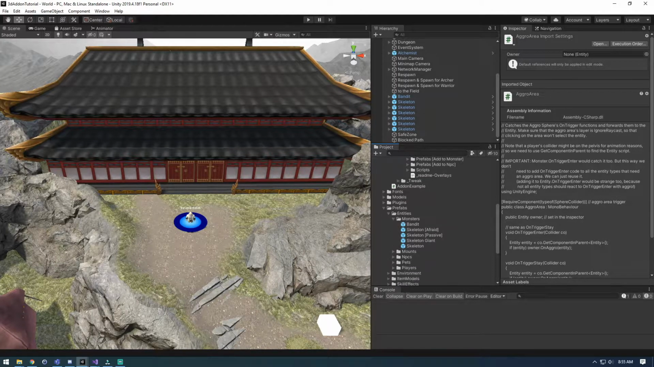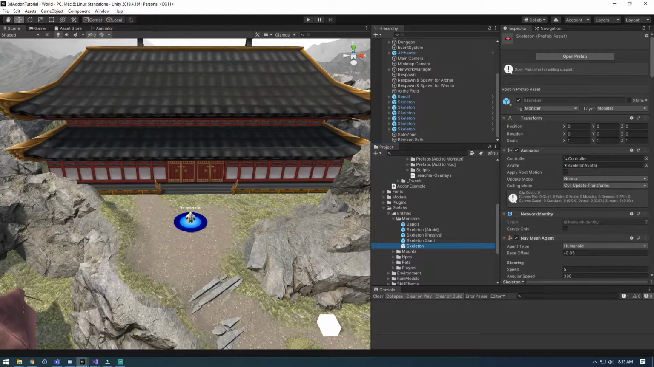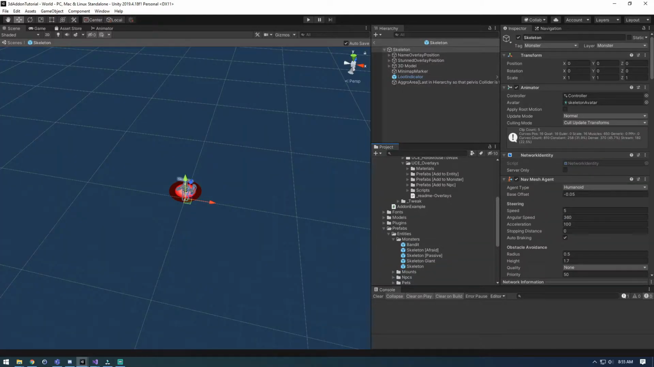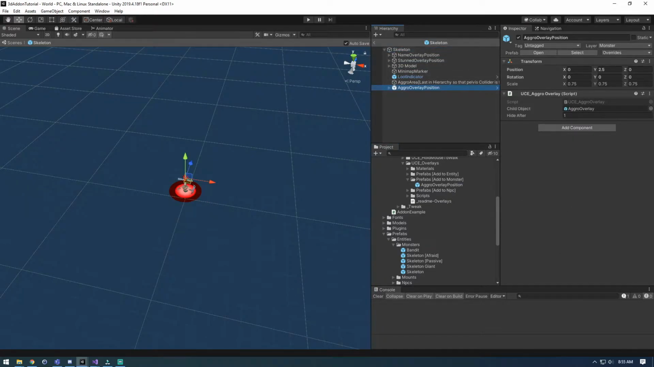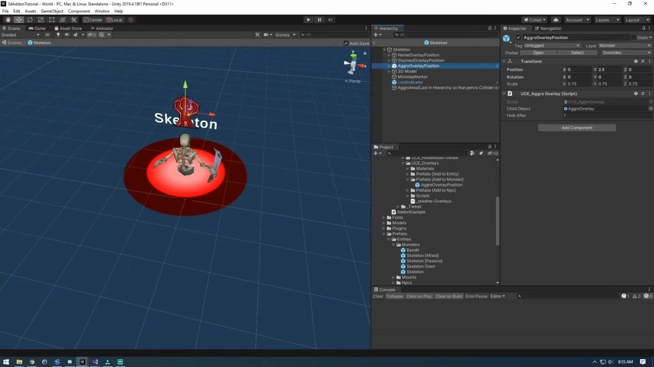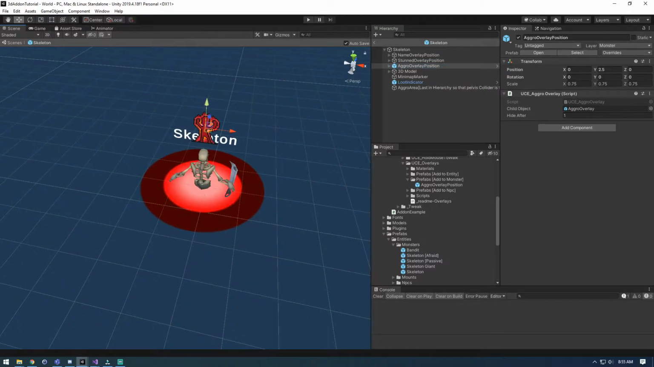Let's do our monster first. Let's do our skeleton. We'll double click and open that one up. The monster one is the Aggro Overlay, so let's drag that onto the skeleton. And there it goes, it's just added in. Let's move it up here for cleanliness. You can zoom in and see it right there. If you want it to be a little higher, you can just drag it up like that, so it'll be above his head a little bit more and not cover his name.